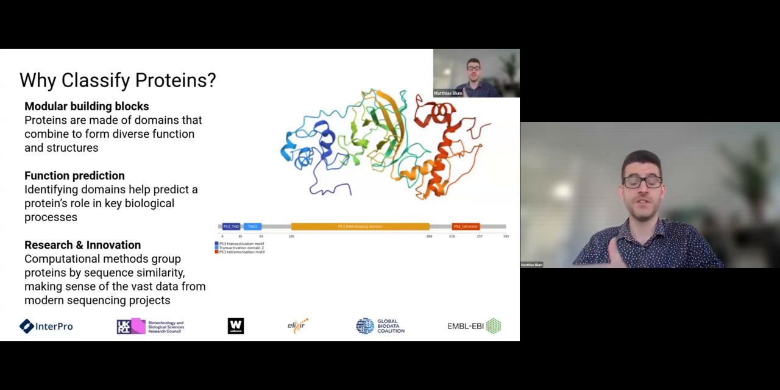Therefore, by identifying and classifying these domains, we can predict the function of proteins, understand their roles in various biological processes, and gain insight into their evolutionary history. For example, if we see that a protein contains a kinase domain, we can reasonably guess that this protein might be involved in phosphorylation, a key process in cellular signaling.